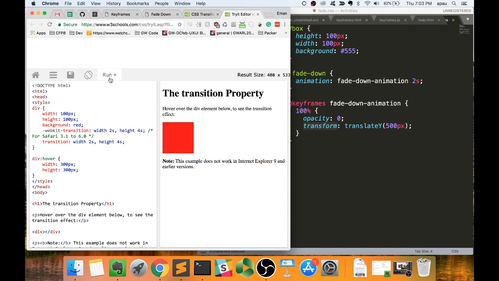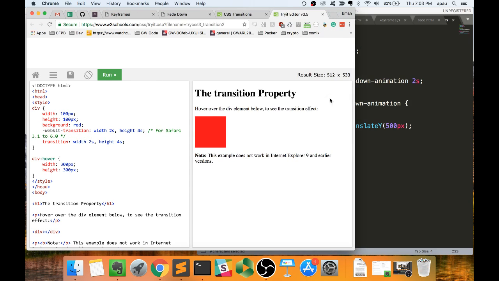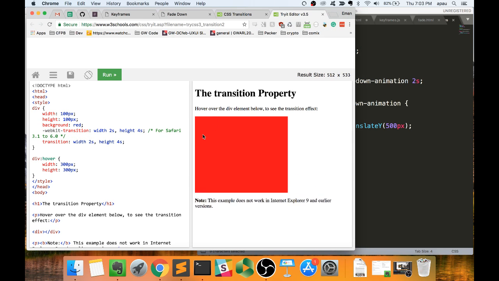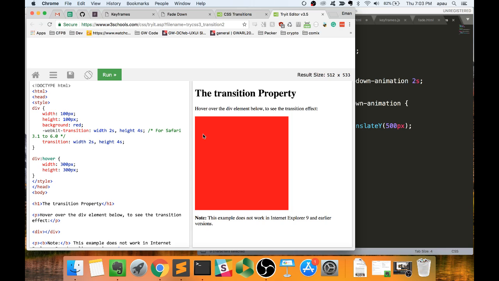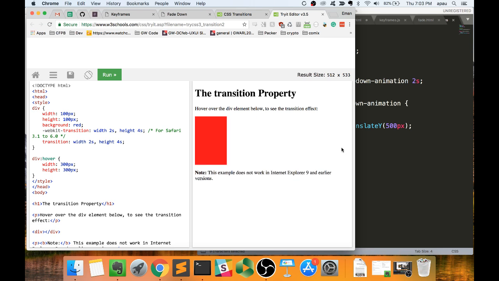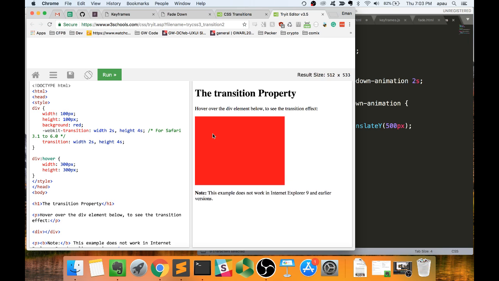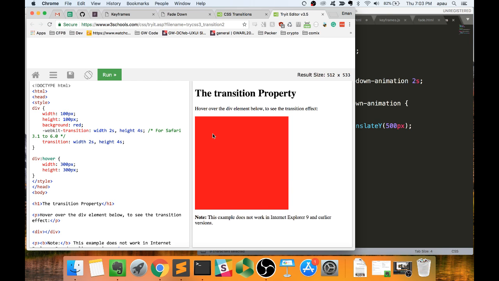So when I click try it and I hit run, what's that doing? Okay, it's increasing the width and increasing the height, the width for 2 seconds and the height for 4 seconds. Hence why it gets longer than it gets wider. I think we saw this. I think we actually did it in practice. Okay, cool. Did we do this in practice?